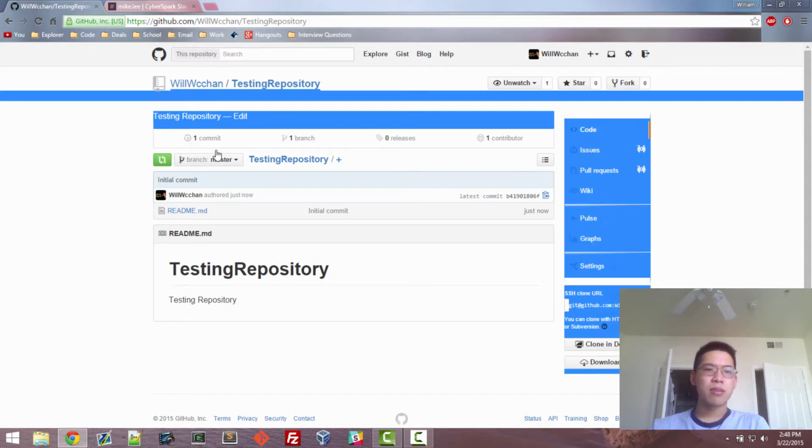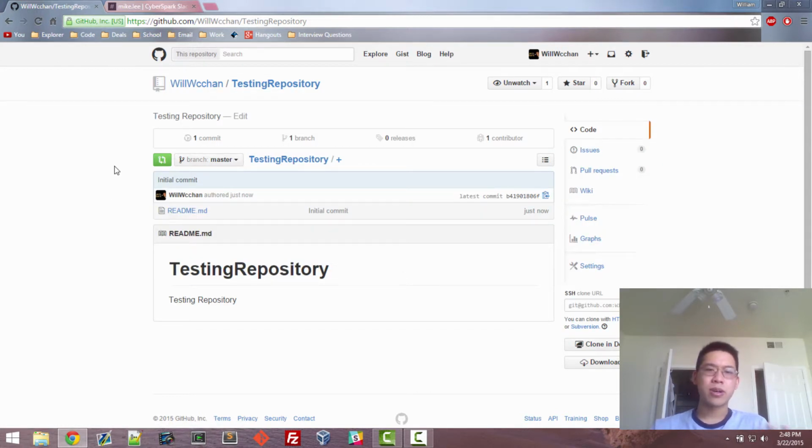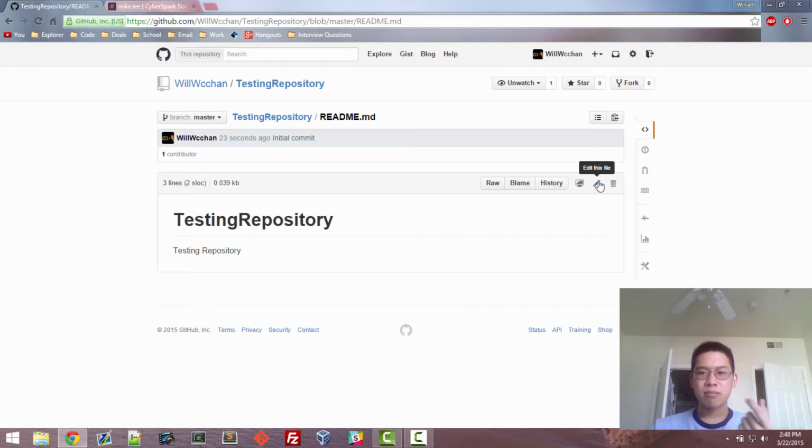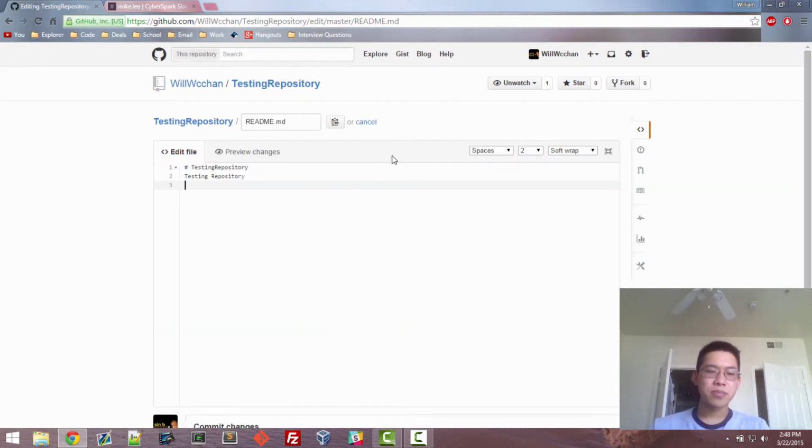And from there, GitHub created a testing repository just for me, and every repository you create will have this README file. Basically, this is what it is right here. It's a place where you can give your descriptions, you can go on more about what it does, and things like that. So I'm gonna edit this file, give it something and some comments or whatever.